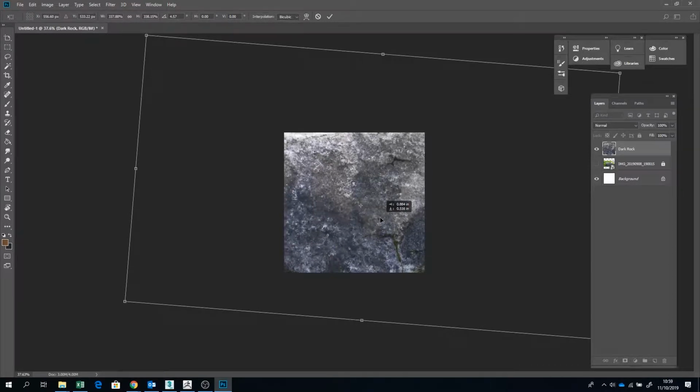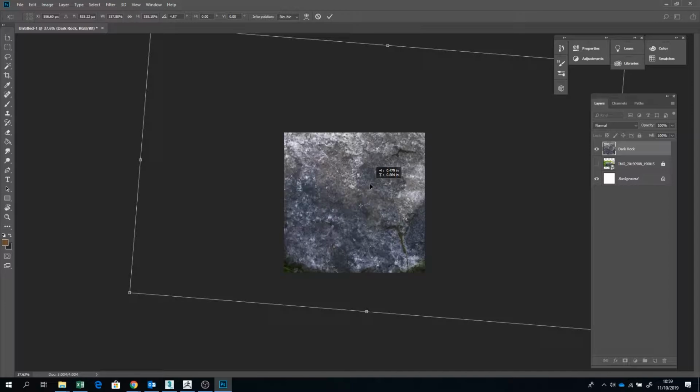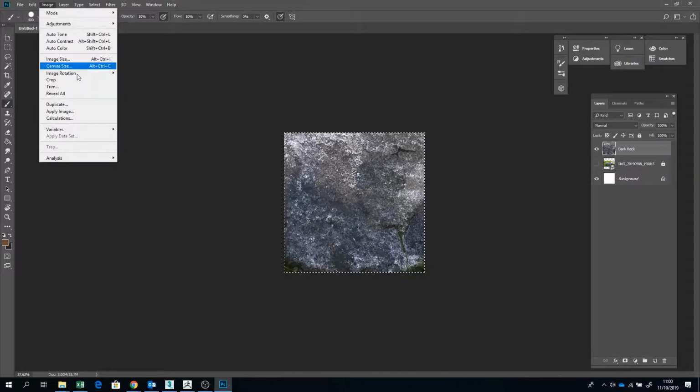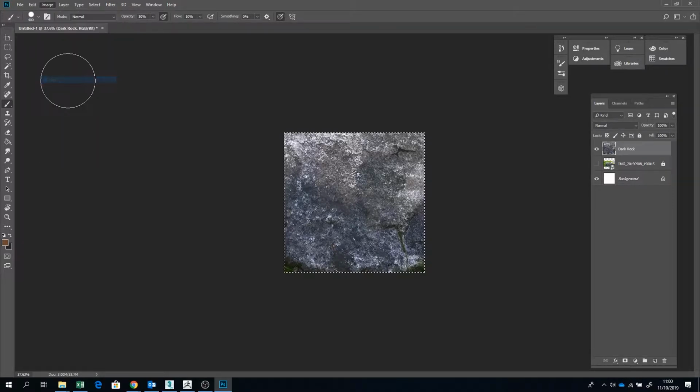Okay, that's pretty good. Yeah. All right, we'll go with that. So I'm just going to press Enter there to commit to this. Now what you'll need to do is press Control A to select the whole workspace area, and then you just want to go over to Image and select Crop. Okay, so that's just going to get rid of all of that other detail outside of it.